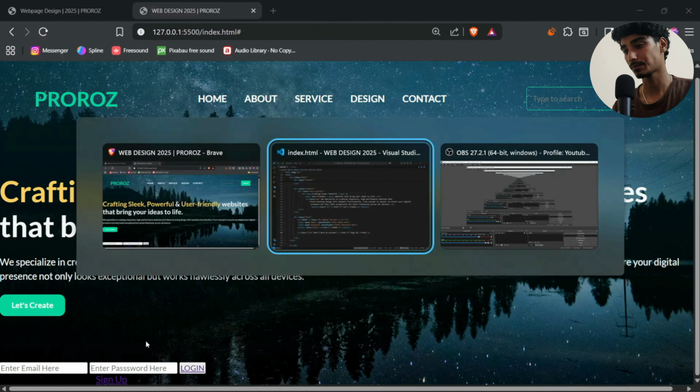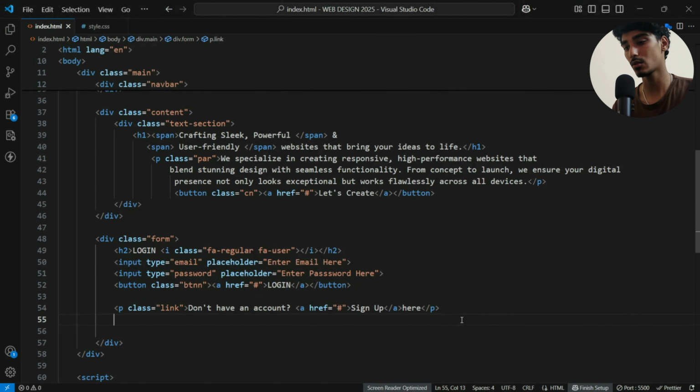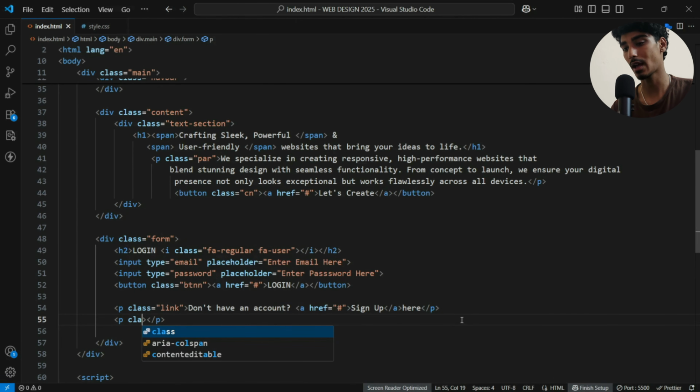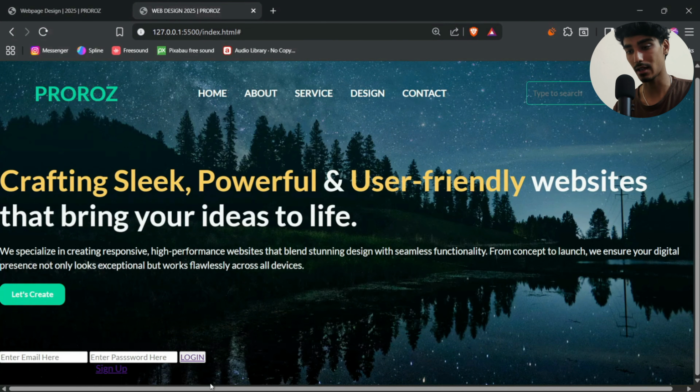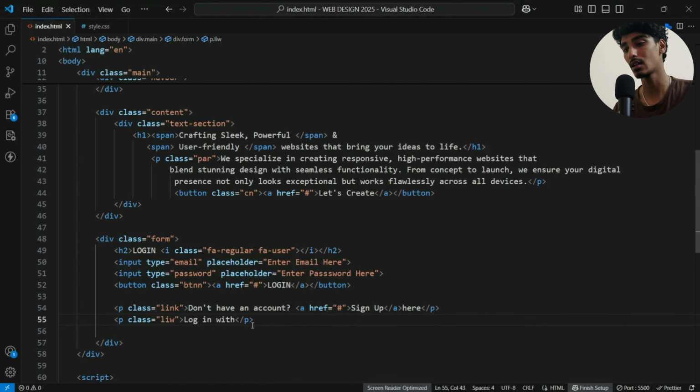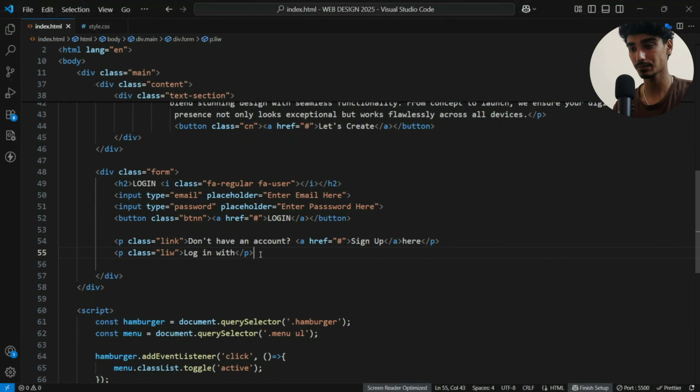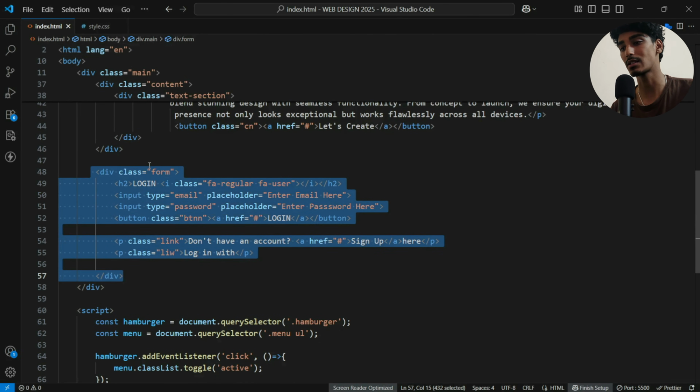Okay, so after doing this, what we'll need to do is we need another class that should have a login with. So let's write here, if you have an account, login with. So after you have the login with, if you have an account, then you can log in with Google or Facebook or anything. So to add the icons, we'll do it in the next part. So first of all, we need to finish the CSS for this div form.